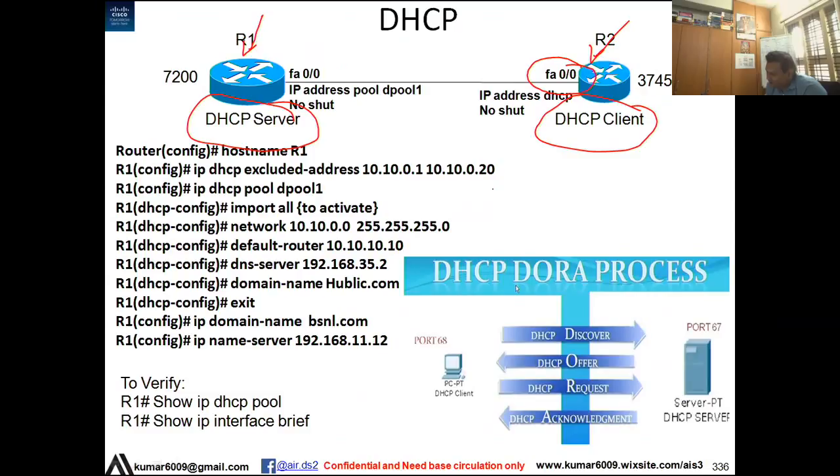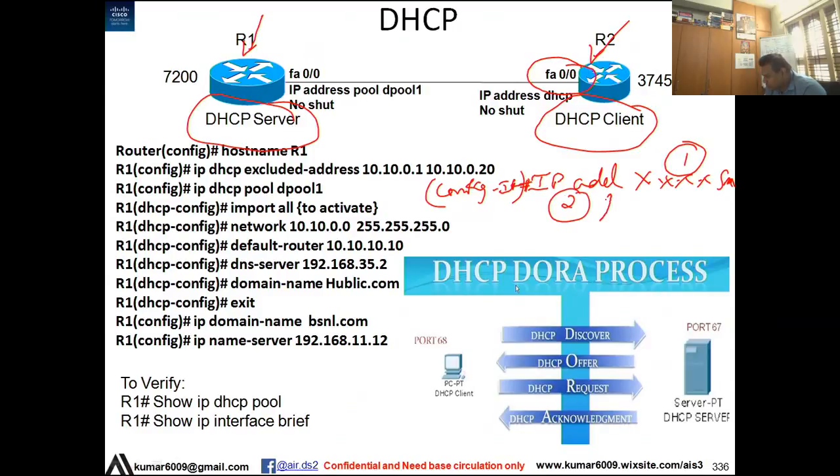Now how do you configure an IP address? I will go to the interface, into interface mode, then the ip address command, then the address and the subnet mask, correct? Now, this is one option, option number 1. Option number 2 is that you can use a local pool.